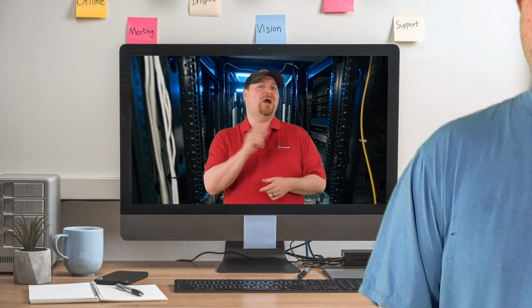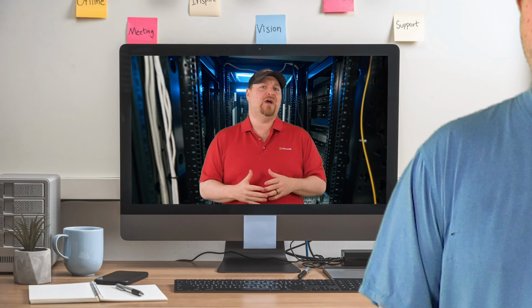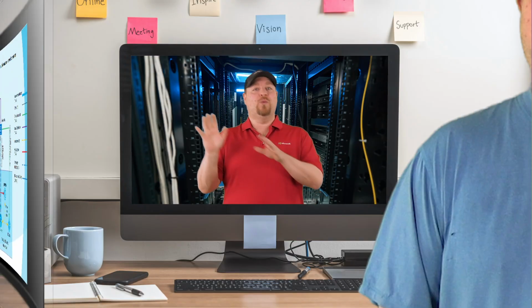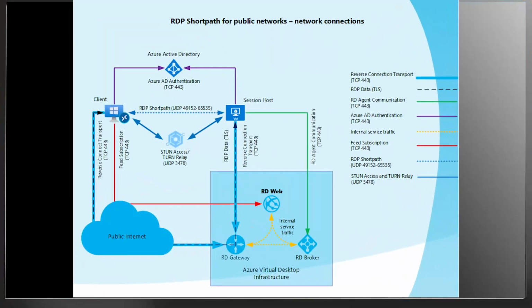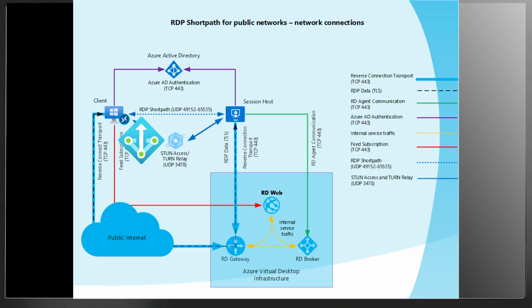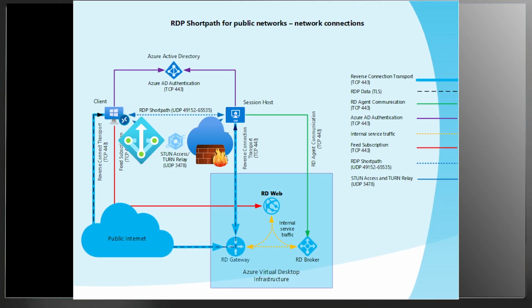Okay, well, do you have a firewall or some kind of NAT device in your environment? Yeah, I'm using the Azure firewall. Why? Is it not supported for some reason? Yeah, Azure firewall is totally supported. However, with Shortpath for public networks, that's using the STUN protocol. And STUN combined with a NAT gateway or a firewall can cause symmetric NAT, and that's probably why it's not working. Okay, hold on, stop the video for a second.